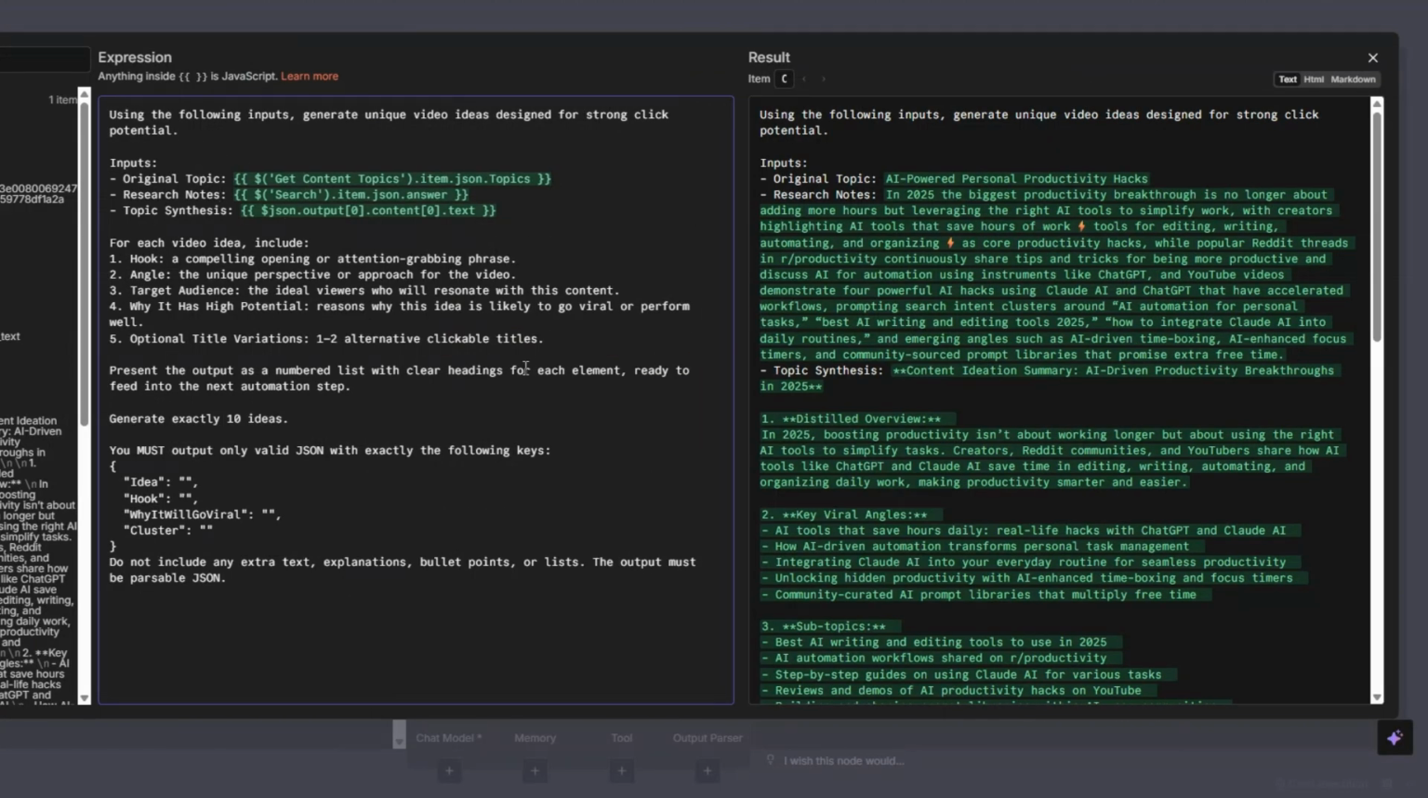For each video idea, include a hook, a compelling opening or attention-grabbing phrase; an angle, with a unique perspective or approach for the video; target audience, the ideal viewers who will resonate with the content; and why it has the potential to go viral, which should be reasons why this idea is likely to go viral or perform well. And lastly, we're going to add the optional title variations, which will be 1 to 2 alternative clickable titles. Present the output as a numbered list with a clear heading for each element, ready to feed into the next automation step. Generate, I can say, instead of 10, I can just generate ideas.